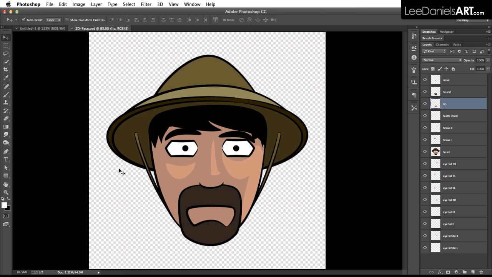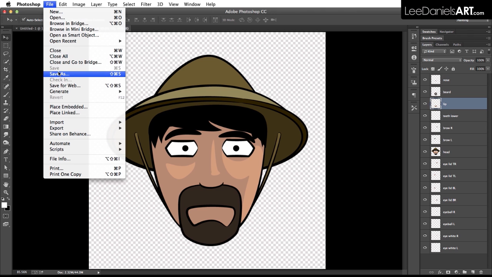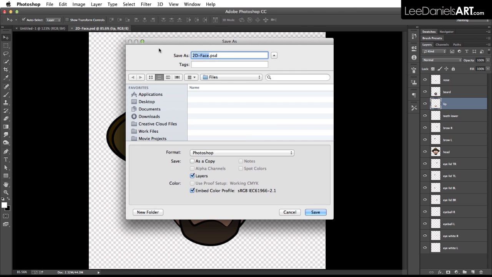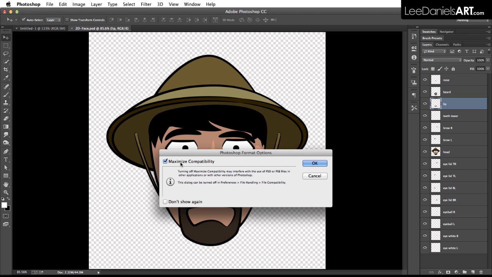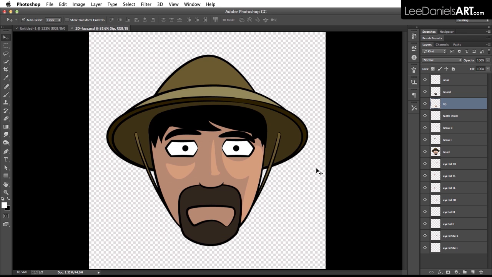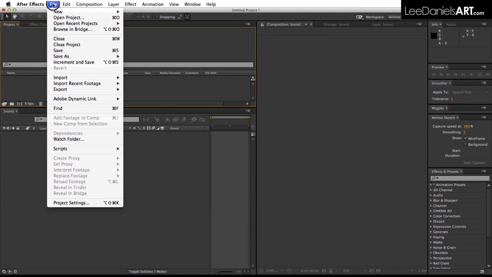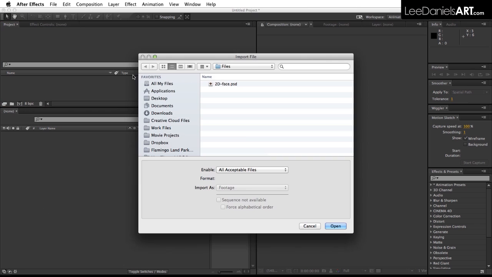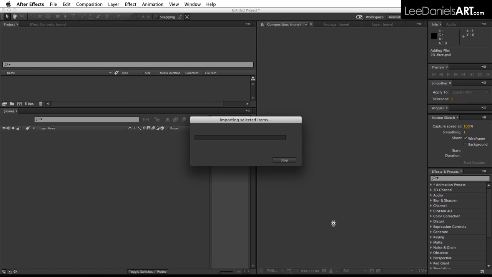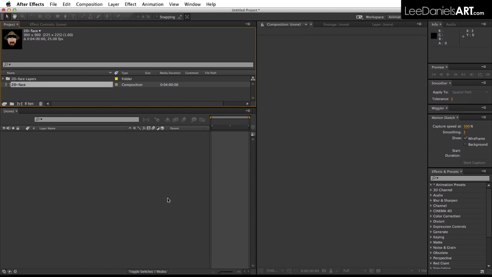So now it's time to save the file. So we'll go to File, Save As. Call this 2D Face. Make sure the Layers tab is activated and it's a Photoshop document and hit Save. Maximize compatibility and click OK. And we go over into After Effects, hit in the project window there, File, Import File, select the file, and we need the Import As to be Composition Retain Layer Sizes. Hit Open and click OK.